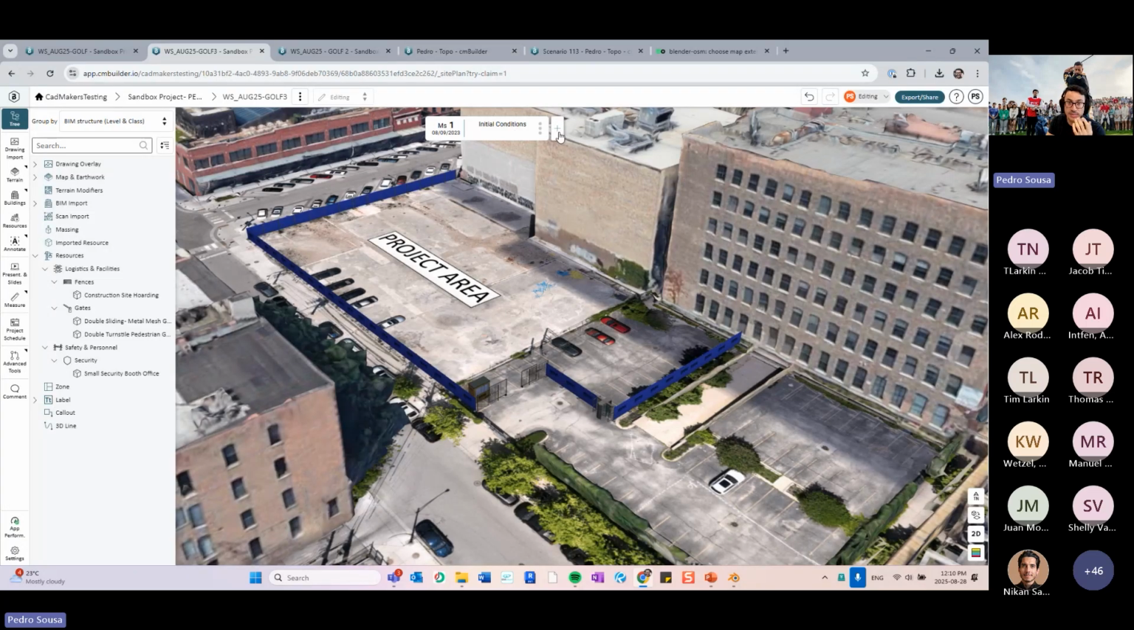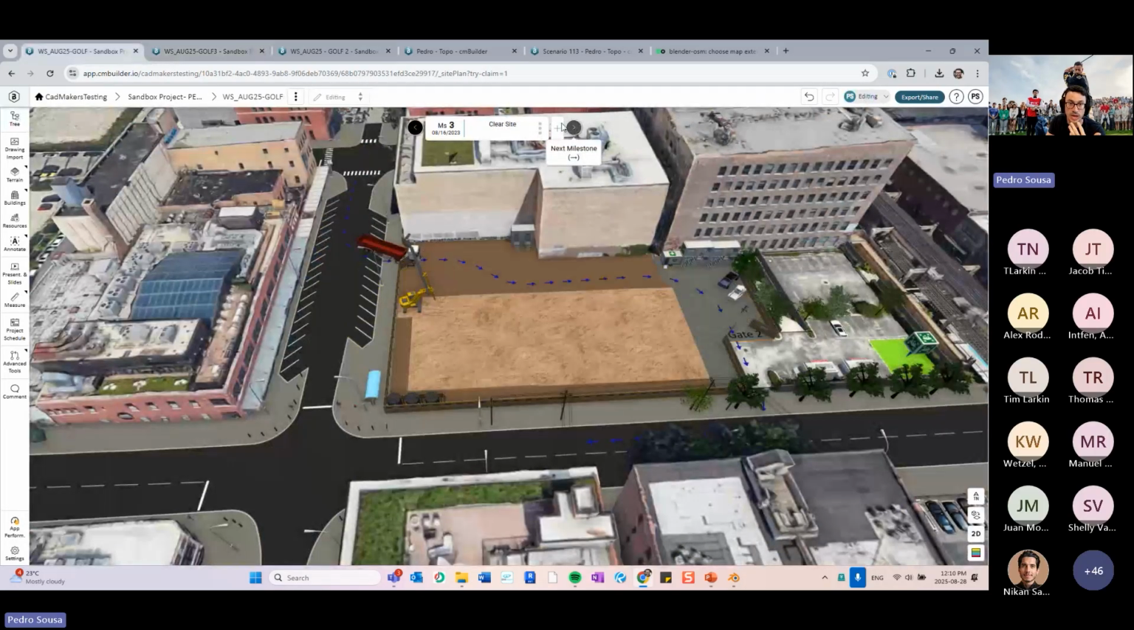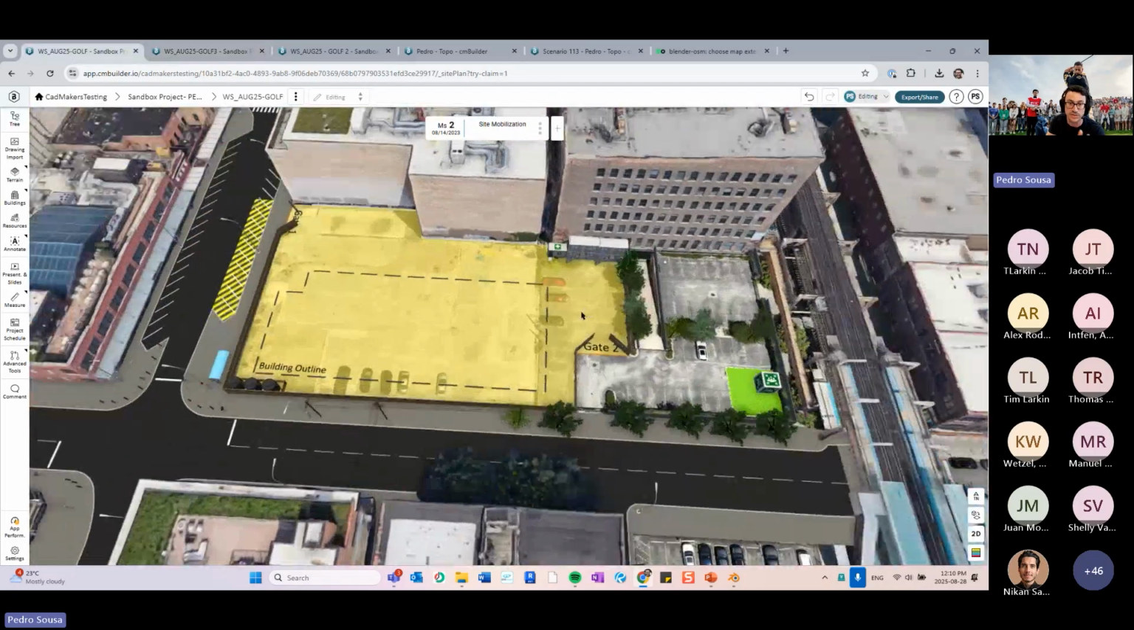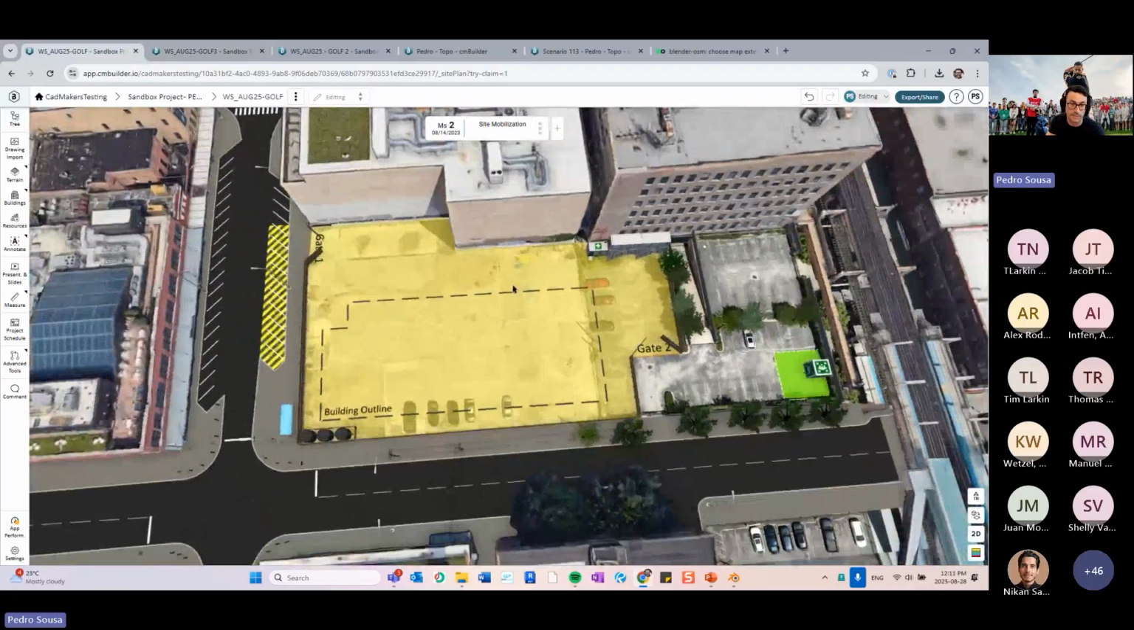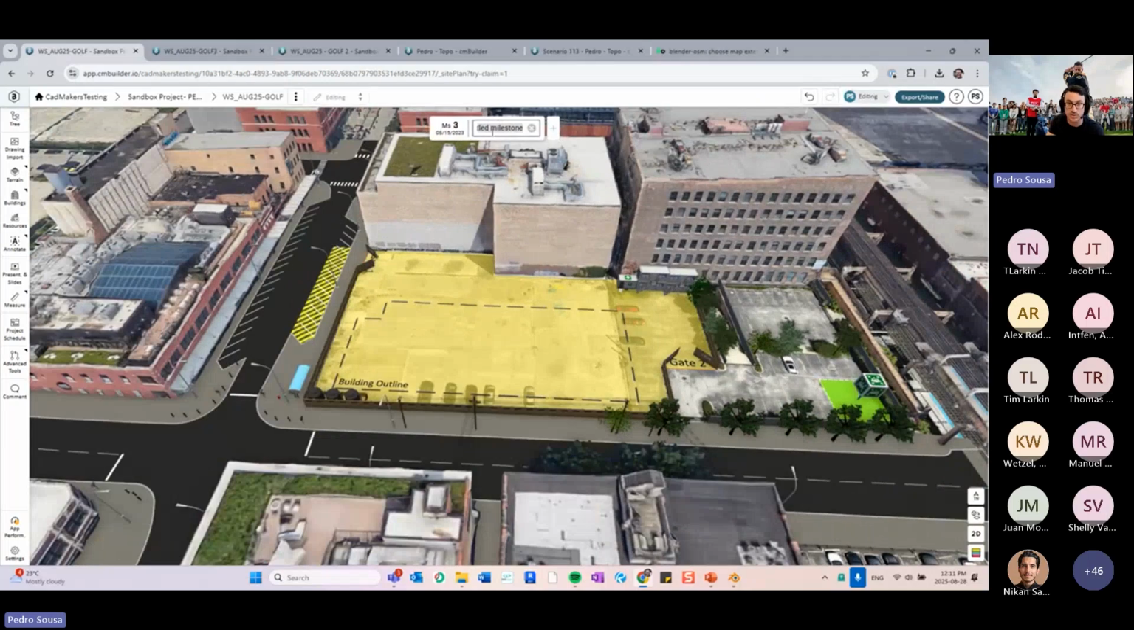So if I have my sequence over here with, let's say, site mobilization and whatnot, and I want to create a view that is just focused on the safety plan, I can create a new milestone and say that this is going to be my safety plan, right?